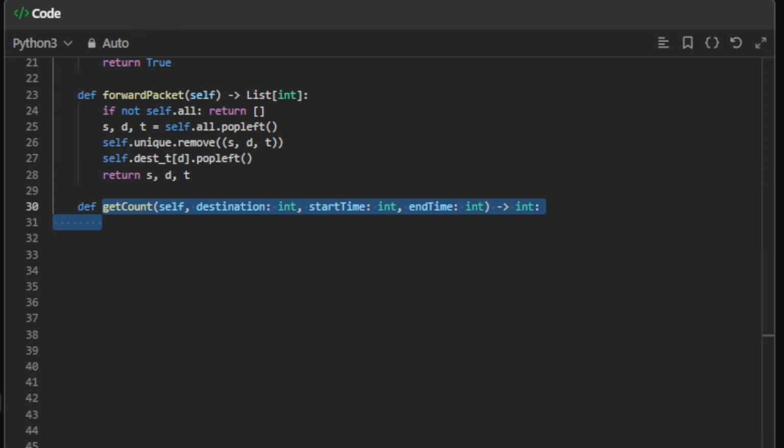Now we are in get count. This is the hard part. First we have an array which is self.dest at the given destination. And this is an array of timestamps. Here we need to implement two binary searches. So the left bound will be the first binary search.